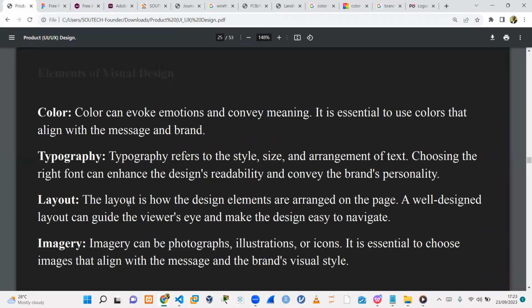Now let's look at layout. So the layout is how the design elements are arranged on the page. A well-designed layout can guide the viewer's eye and make the design easy to navigate. So symmetry comes to mind, proportionality comes to mind. There are some other elements.